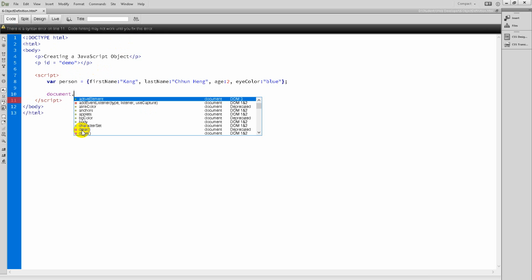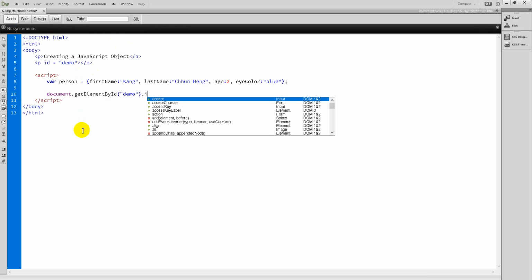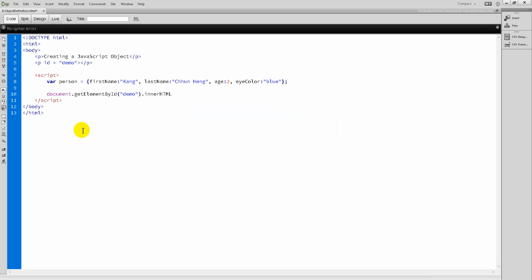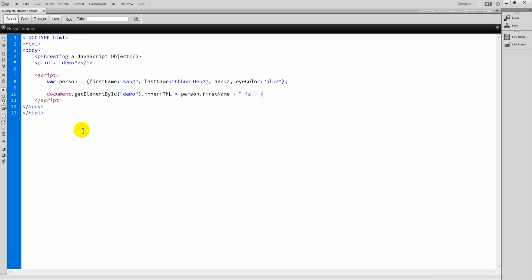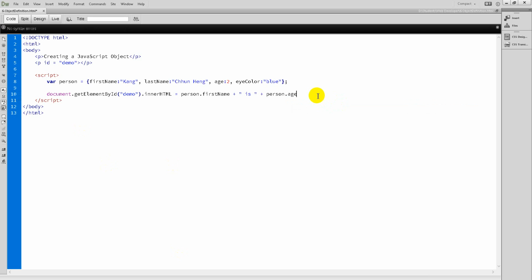Then I want to show it in the paragraph demo, so I can assign it with document.getElementById demo. In innerHTML, the property for us to assign a value to it. I define person.firstName, concatenate with is, concatenate with the age, concatenate with years old.